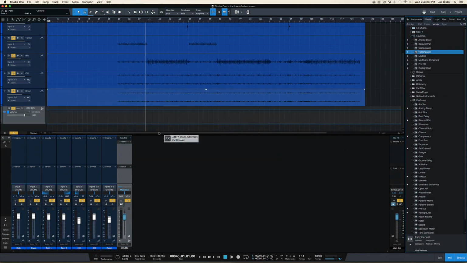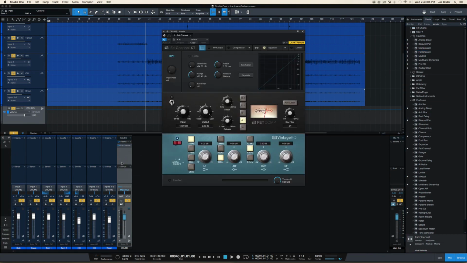So I can say, I want to use the Fat Channel plugin, which has some cool compressors on there. I click it, and then I just drag it to where I want it. I want it here on my drum bus. Boom. It puts it on the bus, it opens it for me, and I can start tweaking. It's that quick. Find it, drag it where you want it, and go.